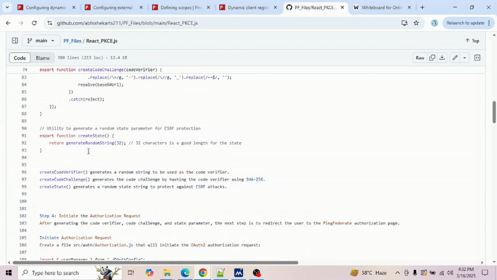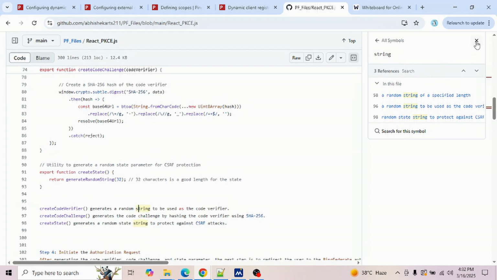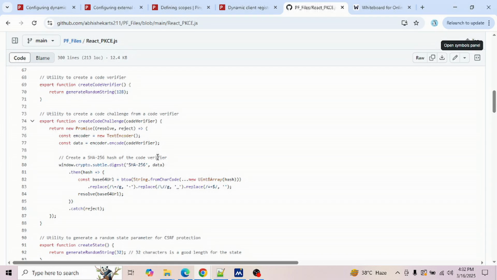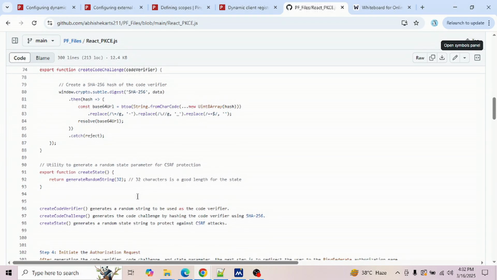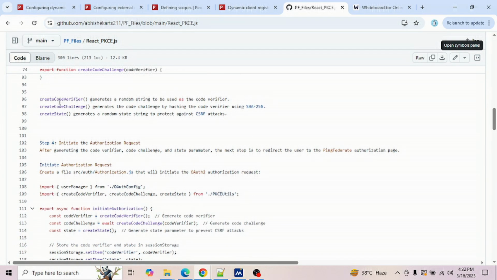Once that is done, you can set a state parameter also, which you can validate when Ping sends you the authorization code. At that time you do the validation of the state parameter. So that is a utility to generate a random state for CSRF protection. Basically we are creating the code verifier, from the code verifier we create a code challenge, and then we create a state to prevent CSRF. So we have create code verifier, create code challenge, and create state. This is already ready now.